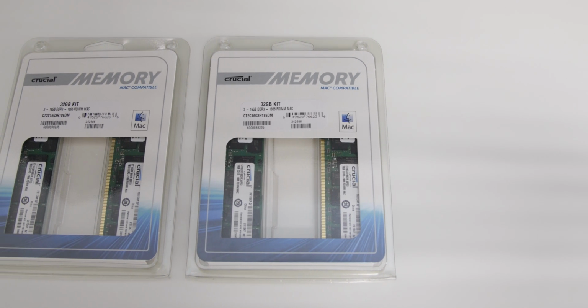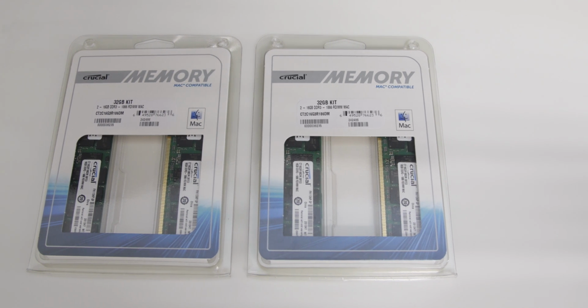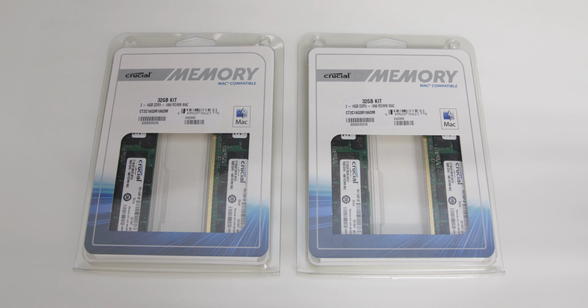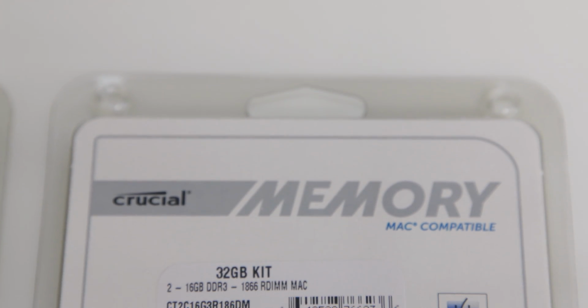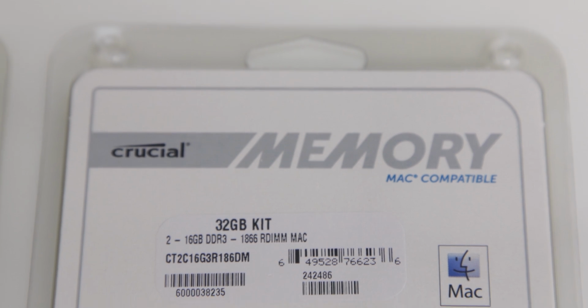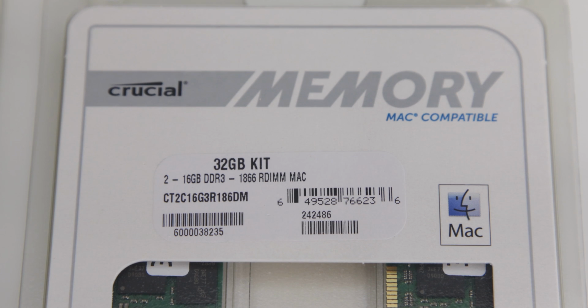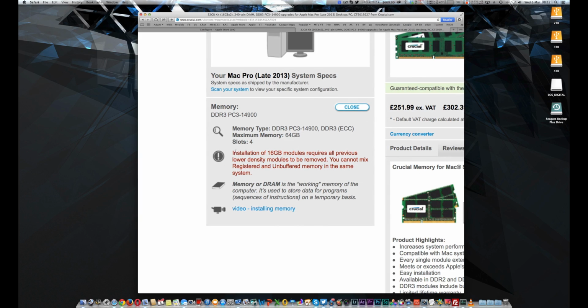Now yesterday we upgraded the CPU from 6 cores to 10 cores on my late 2013 Mac Pro, and I'll leave a link to that video in the video description. But today it is time for a memory upgrade. By standard my Mac Pro came with 16GB of RAM, and I'm going to be upgrading this all the way up to 64GB of RAM with this memory upgrade kit from Crucial.